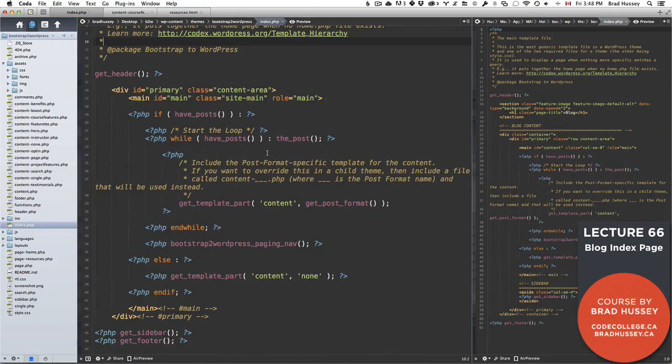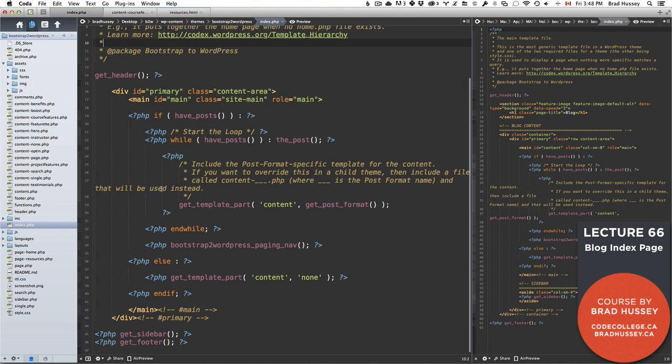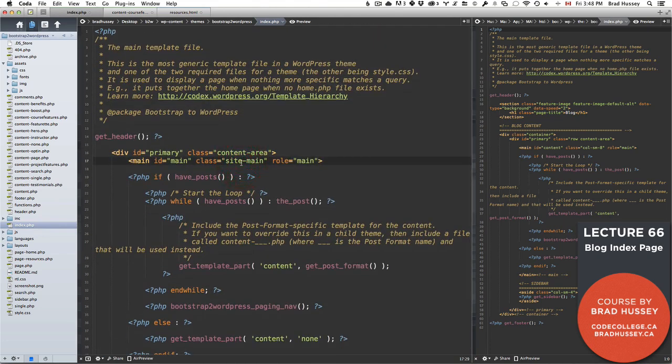Go to your code editor and open up the index.php file. It looks a bit like this. It's called the main template file. The most generic template file in a WordPress theme is one of two required files for a theme. It's used to display a page when nothing more specific matches a query. So it puts together the home page when no home.php file exists, and so on and so forth. So we're going to use this for our blog index page. And it is called index, so that works out pretty well for us.